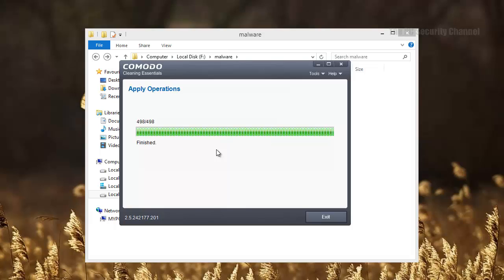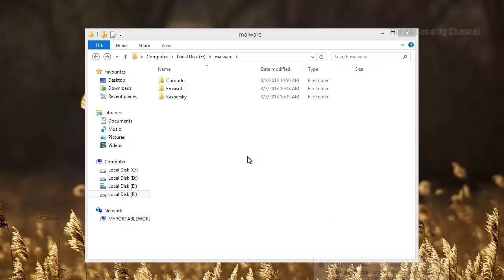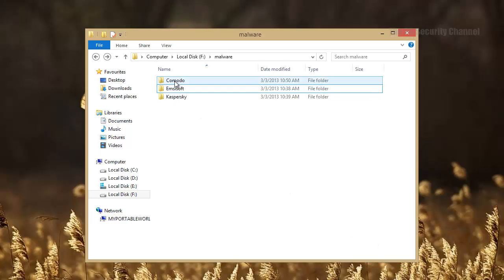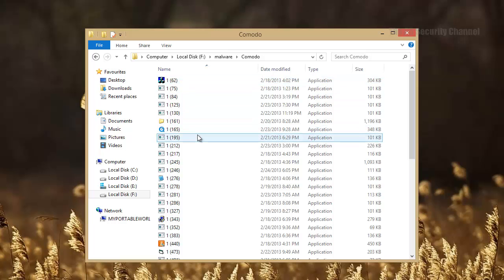So let's, yeah, it's done. So there's nothing else to do. I'll just hit the exit button. And I'm not going to do a rootkit scan because I'm not scanning the system. So I'll hit exit and let's see what we have left over.